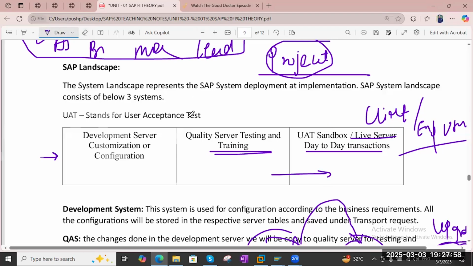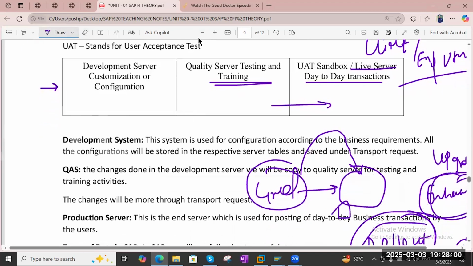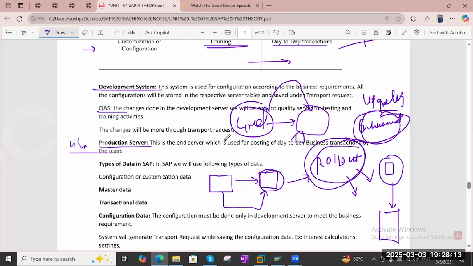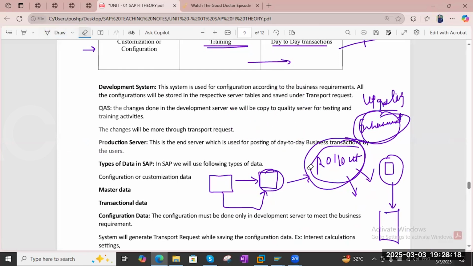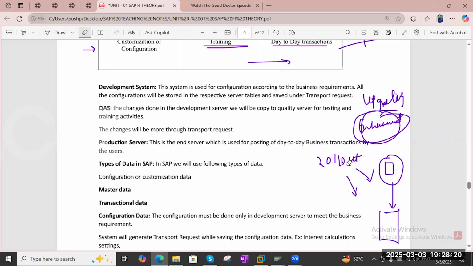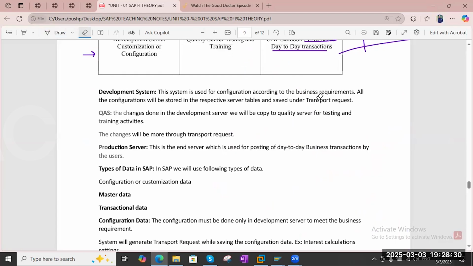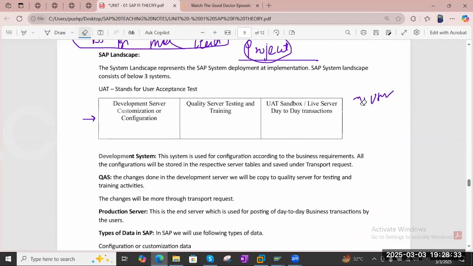Understood? So these were the three servers. How many servers are there? Development, quality, production. Production is also called live. I think for today it is enough. We have already discussed a lot of details. For the first session, it is enough. The first session is only about the theory part. The first two sessions will be theory.